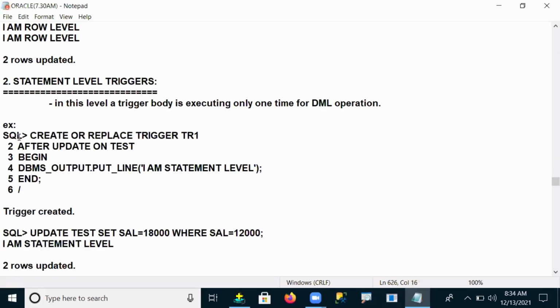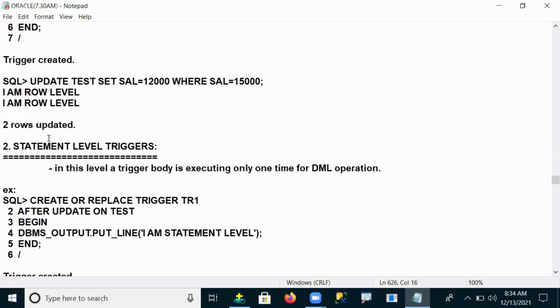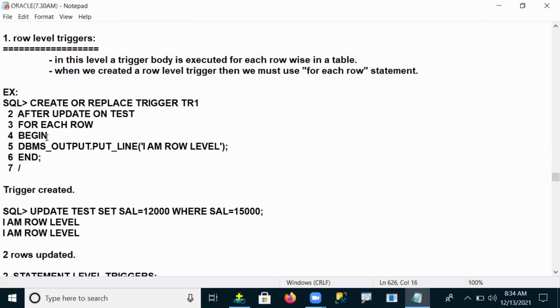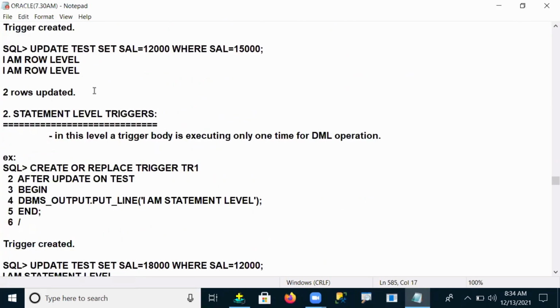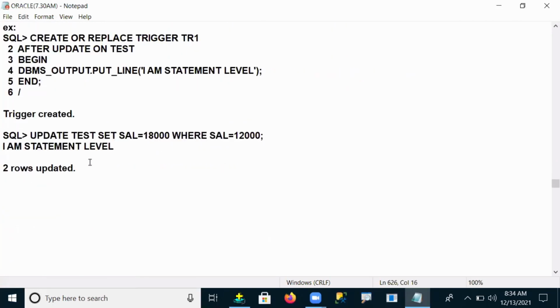So these are the two levels. That means at two levels we can create our trigger, one is row level and one is statement level. Later we will see how statement level and row level triggers can be used in my programs, when writing business logic conditions. Those examples we will see in tomorrow's session.